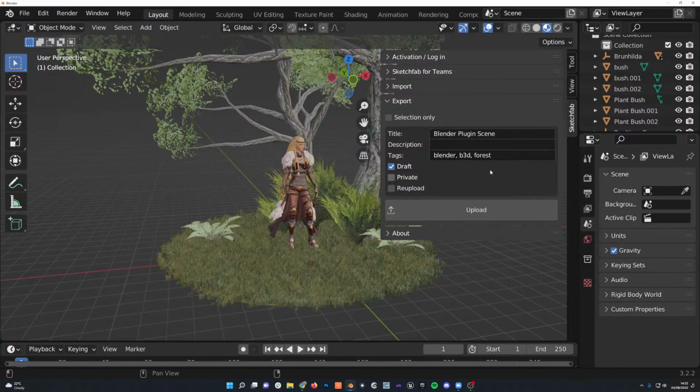forest, let's imagine. And then we can decide, do we want this to be a draft on our account? Do we want it to be a private upload? And that's a Pro Plus feature. And we'll look at kind of re-uploading in just a minute. So I do want it to be a draft. Otherwise, as soon as we hit upload, it will get published to my profile, and all of my followers on Sketchfab will get notified if they have their notifications on that I've uploaded a model. But essentially, we fill in a few fields, and then we can hit upload. And so that gives us an idea of how big the scene is.